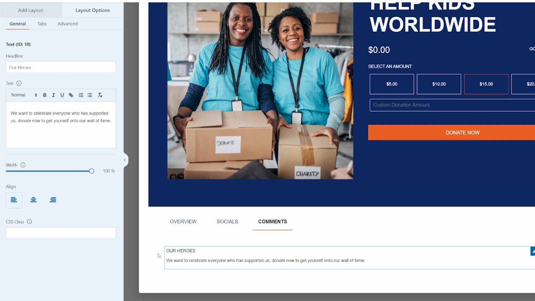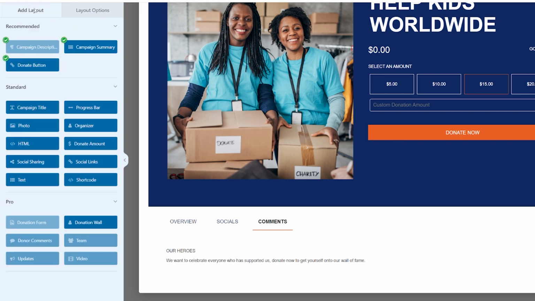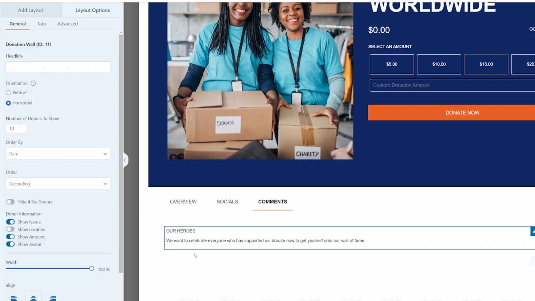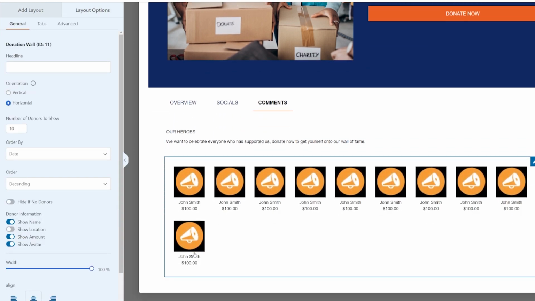So I've added a little bit of text there, which says donate now to get yourself onto our wall of fame. And that's because I'm going to add another layout option. I'm just going to click on add layout again here, and I'm going to come across to this donation wall down here. So we're going to drag the donation wall, drop it underneath. And there we have it. This is going to show when people make donations. So exactly what I've put here. This is our heroes. And we want to celebrate anybody who supported us.